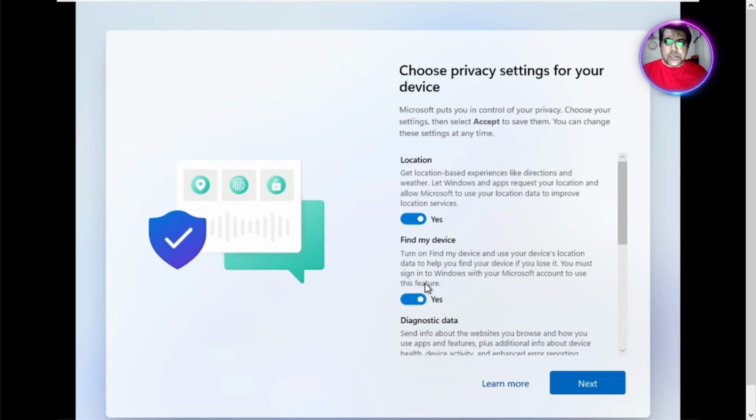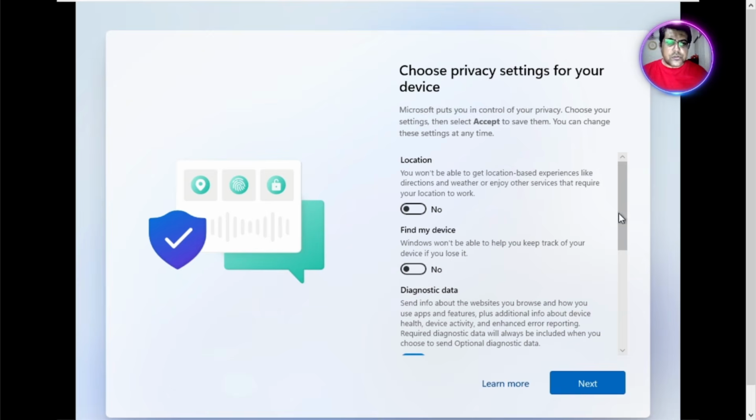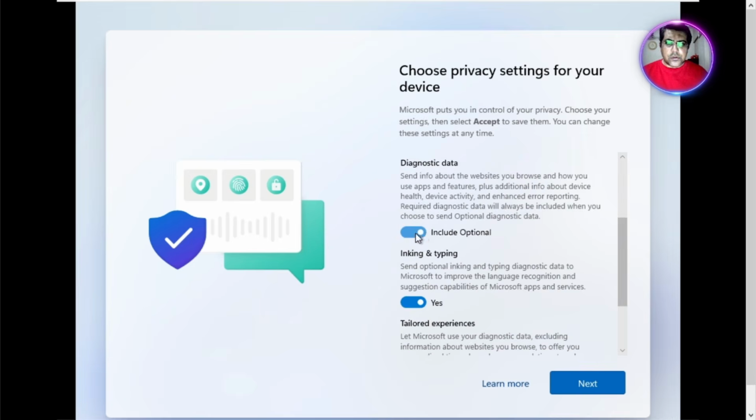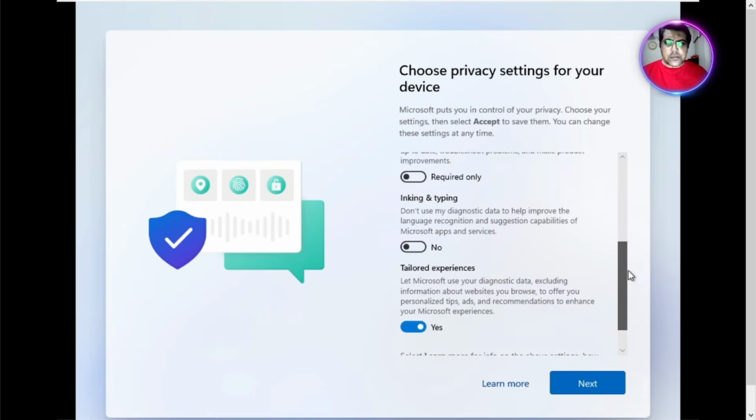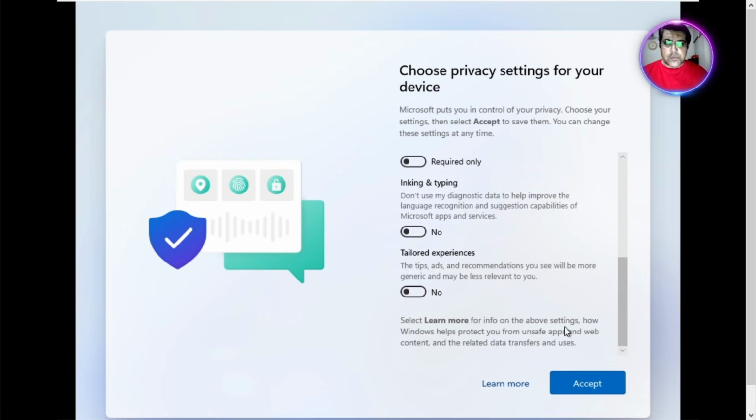Now the thing you can do, you can actually say no for location or for diagnostic data, or for the options of inking or typing, till you don't remember the key actually.